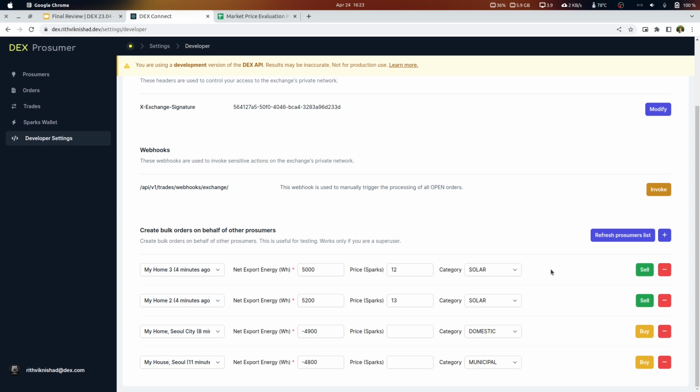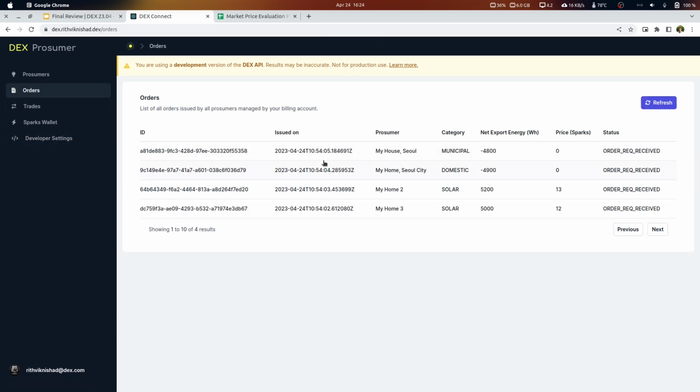Now that we have configured all the 4 prosumers' orders, let's just go ahead and sell and buy all of them. Now, if we go to the orders tab, we can see that the 4 orders have been created, one for each of the prosumers, and all of the status is order request received. That means the Exchange server has acknowledged that the order has been received, but it is yet to be processed.